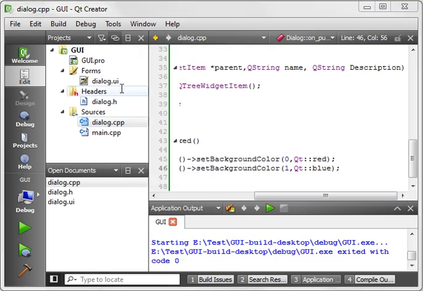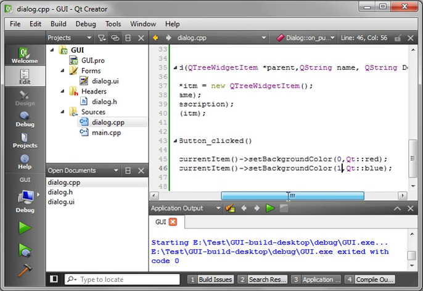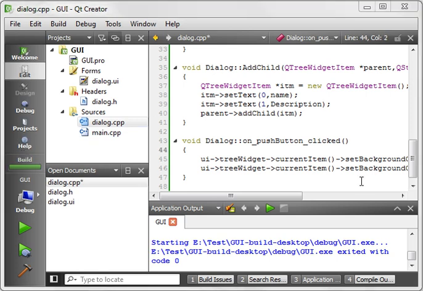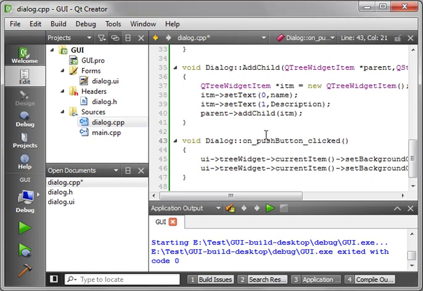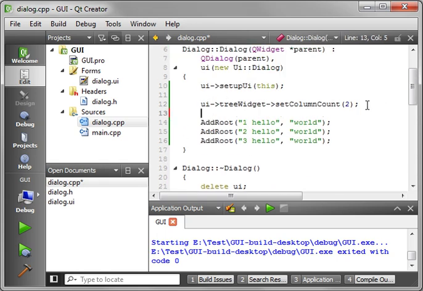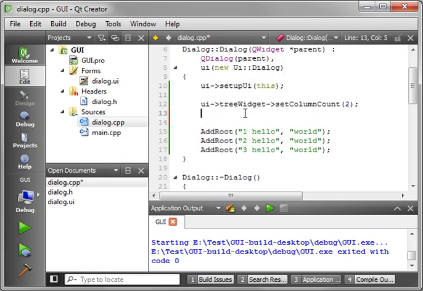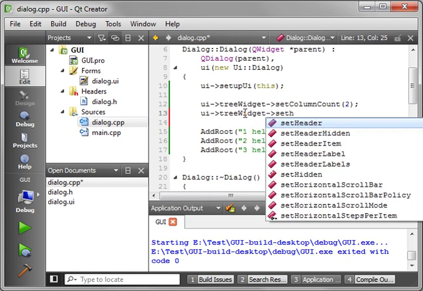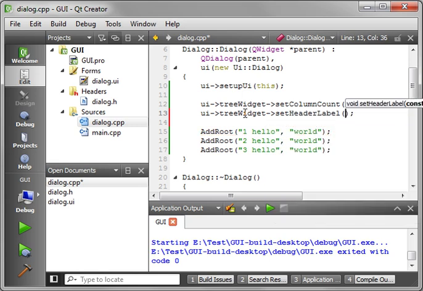Now, one thing we haven't covered is how to actually set the column headers. I mean, it would be nice instead of just 0, 1, we could actually show some text up there. So the way you set those header labels is very, very simple. Let's actually do this up in the very beginning of this here. So we got our set column count 2. What we're going to do is say UI tree, and then we're going to say set. And you can do them individually through set header label, and we're just going to do that.